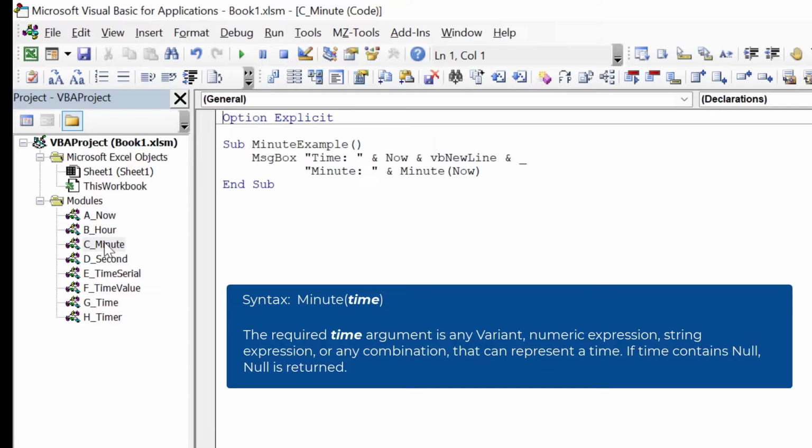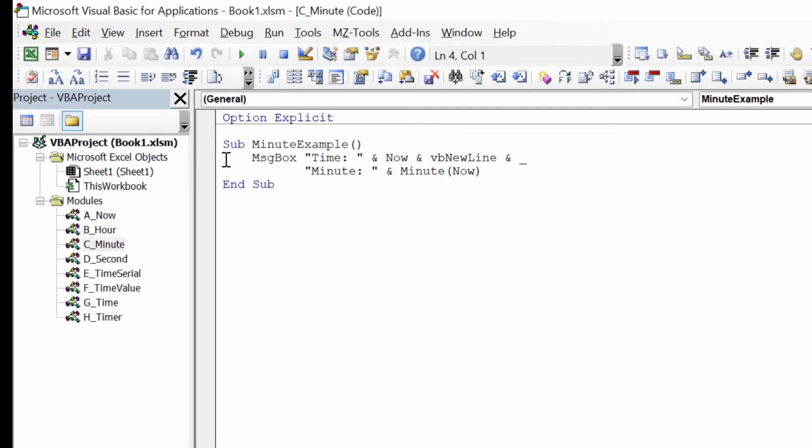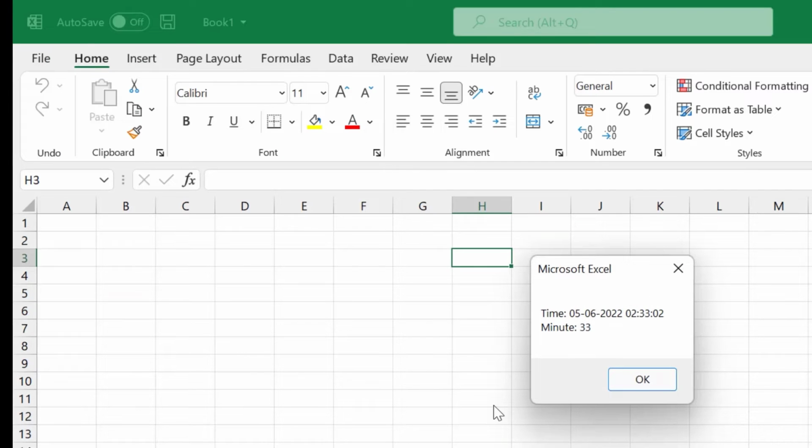The required time argument is any variant, numeric expression, string expression, or any combination that can represent a time. If time contains null, then null is returned. Here also the code is pretty straightforward. If we run this, it will give the minute from the time. So let's run this. And we see the time. And here we get the minute, which is 33. So it is extracting 33 from this particular section.